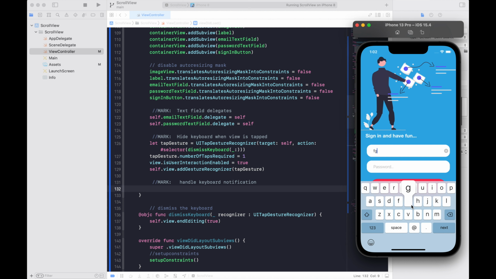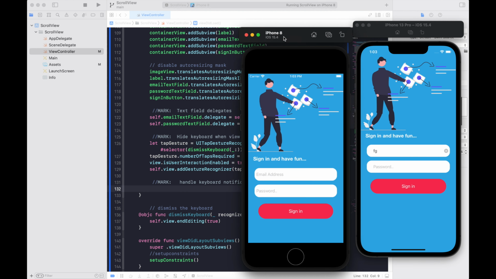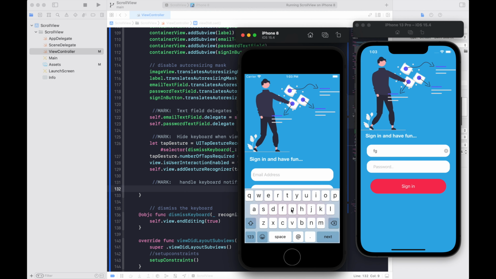Even though our text fields are behaving the way we want them to behave, we still have a problem when using this approach on smaller devices. So let me pull up another simulator for iPhone 8. As you can see in here, the functionality is the same as on the iPhone 13 Pro. We can type anything in the email text field. When we click on the next button, the cursor jumps to the password text field. However, because the height of the iPhone 8 is less compared to the iPhone 13, the keyboard hides the password field. As you can see, the cursor is blinking at the back.